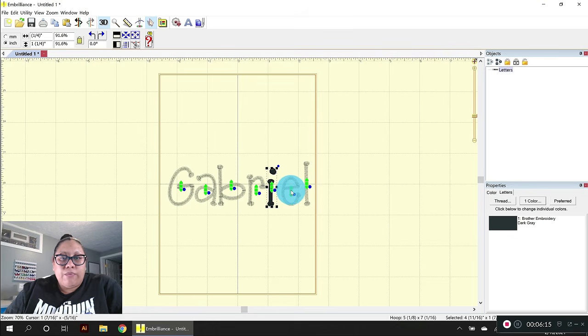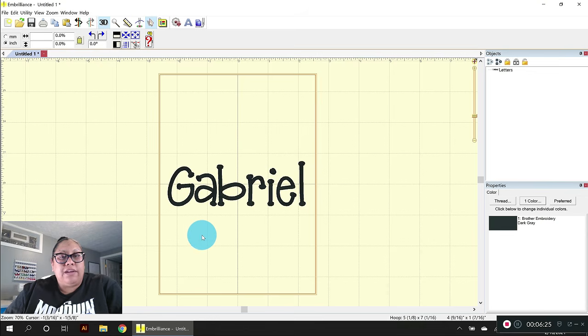This I would recommend doing if you have a script font, just to make sure that your letters are overlapping, because especially when it comes to embroidery, you don't want it to not be overlapping when you have a script font, because it's going to make it look bad. So yeah, that was just an example. If I wanted my letters closer together, I could do them farther apart.